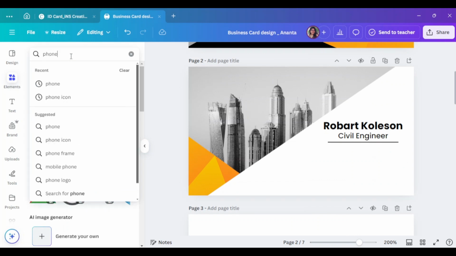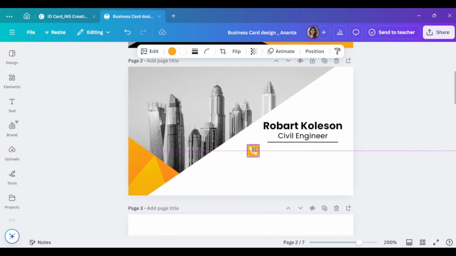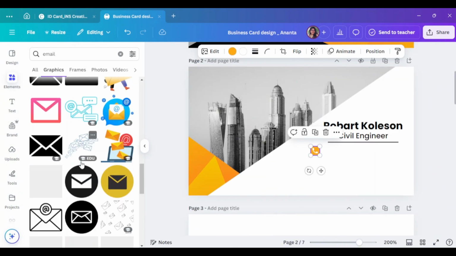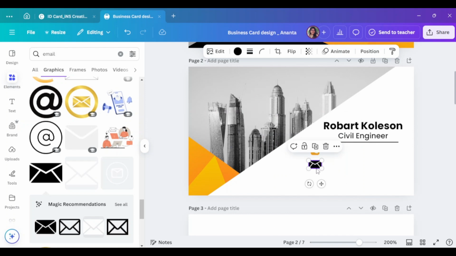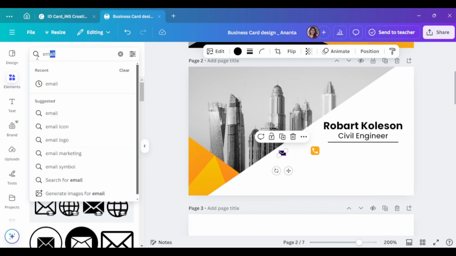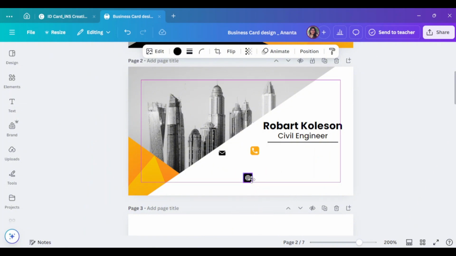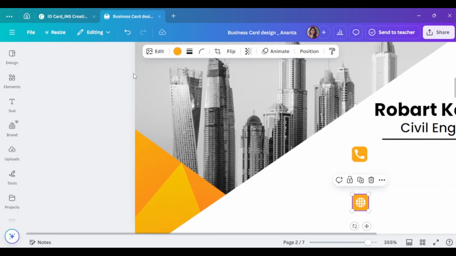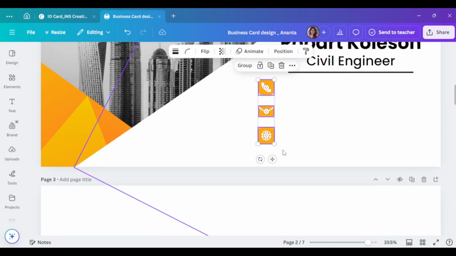Go to the element, search for a phone shape, take this phone icon and change the color. Again search for an email icon. And a wave icon. Adjust the email icon, wave icon and the phone icon. Make all the icons in center alignment.